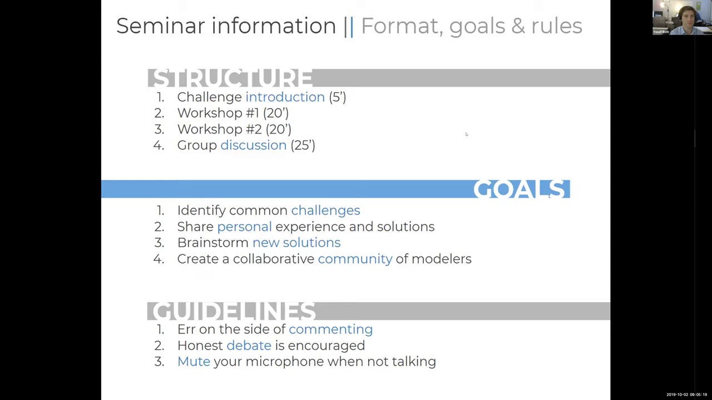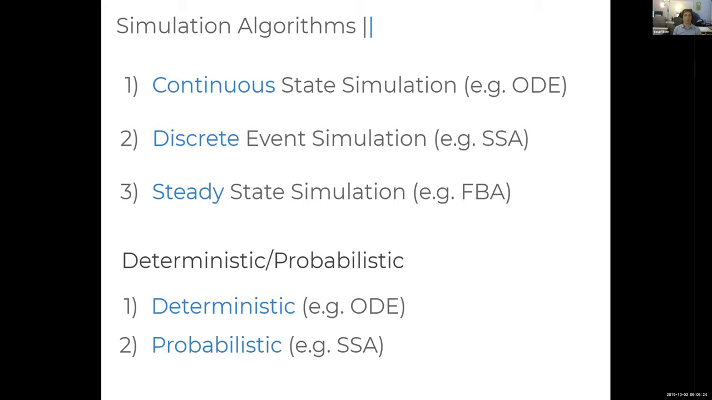Okay, so just a quick overview of different common simulation algorithms that exist. One branch of simulation algorithms is continuous state simulation. You represent the different parts of your model as states, and you have a system of equations that control how they change in relation to time continuously. One very common example of this is a regular system of ordinary differential equations.